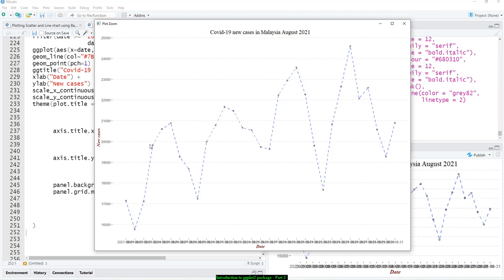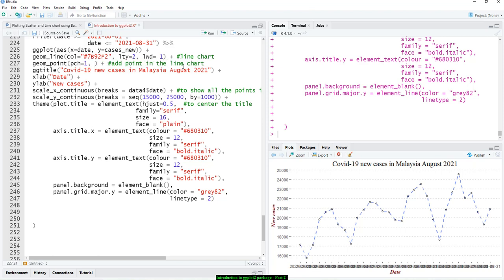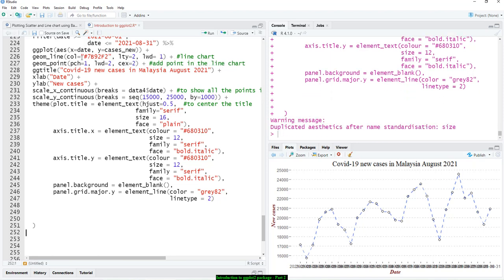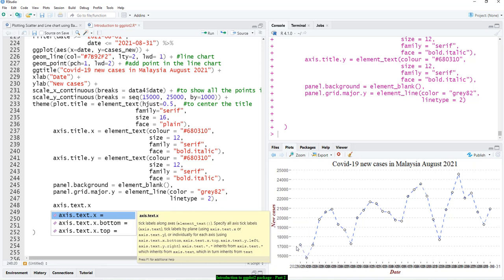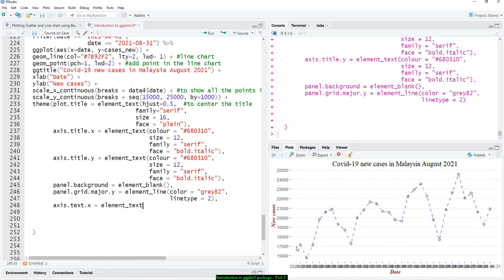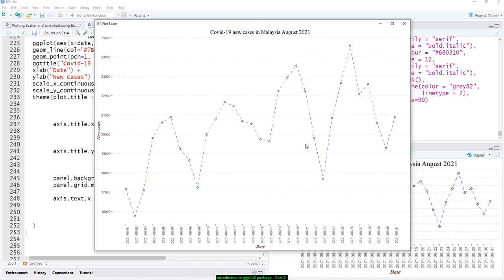And then on this plot, I see the points look a bit small. So I need to change PCH equal to 1, LWD equal to 2 to make it bigger. And I want to emphasize the point, CEX. Do we have CEX here? We don't have CEX. Never mind. That's enough, right? So this is one way. And then I forgot one thing. What did we want to do just now? The x axis, axis.text.x should be element_text and angle should be equal to 90. So it looks nicer now, right?